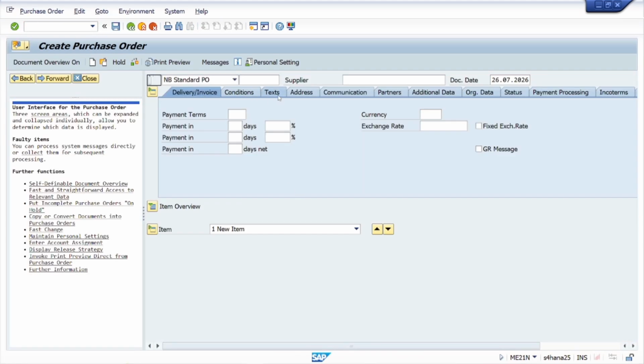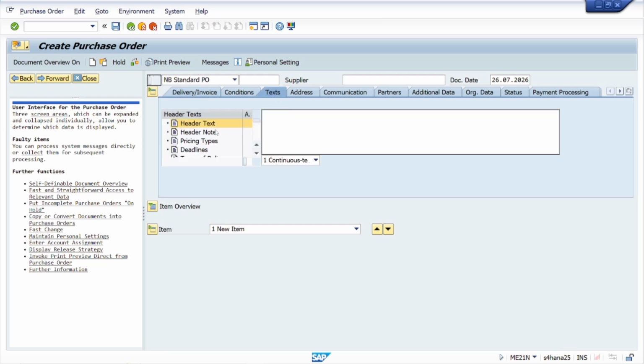So let's say we have multiple texts: order header text, header note, pricing types, deadlines, terms of payment, warranties, etc. Now the business wants to add some additional fields in this. So in this video we'll check how to add additional fields in header text. For that we have a T-code called SE75.